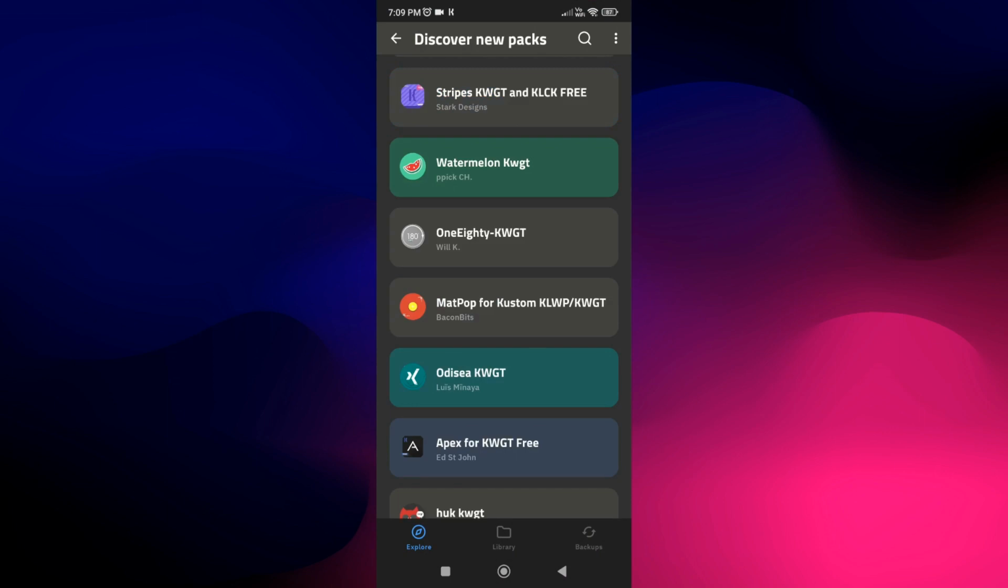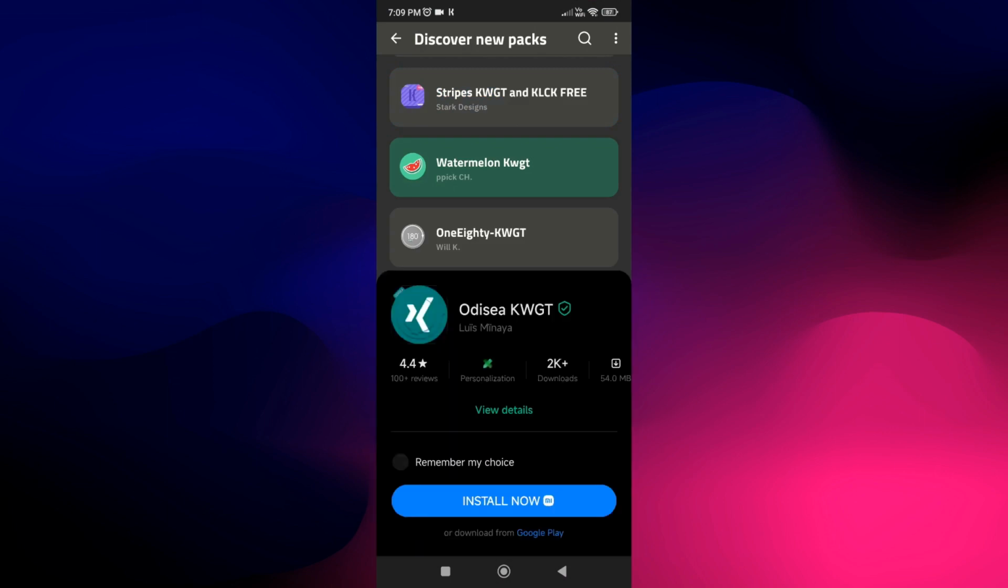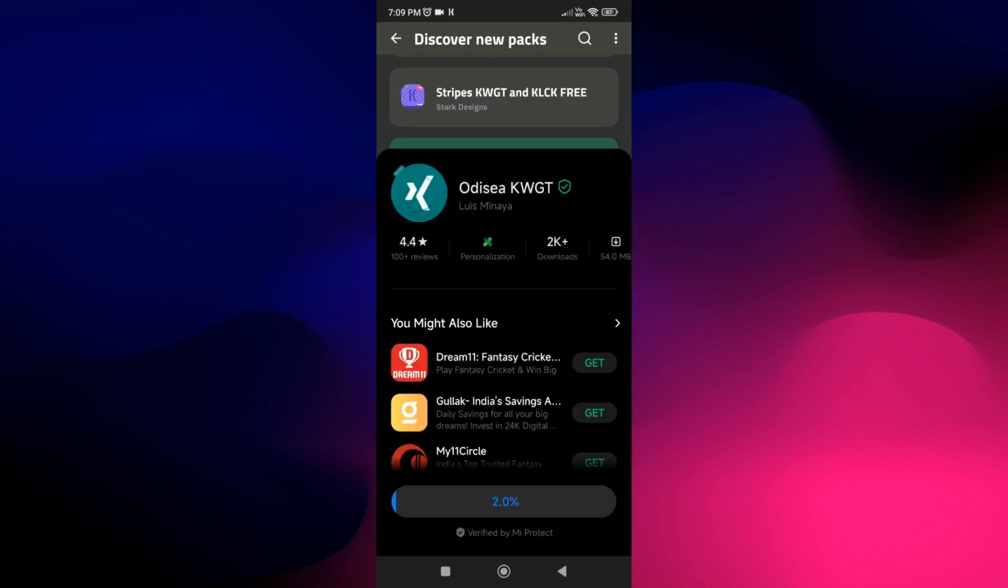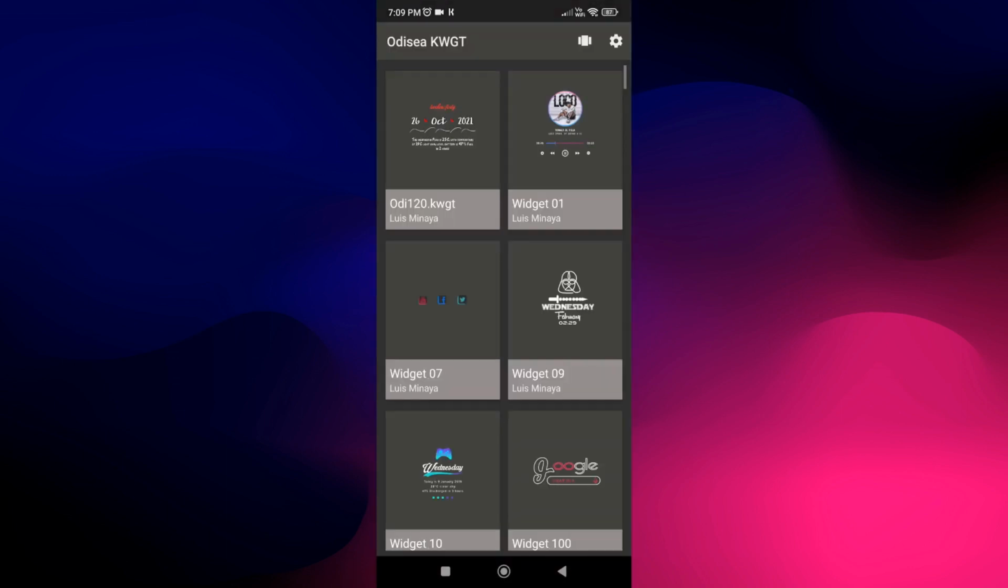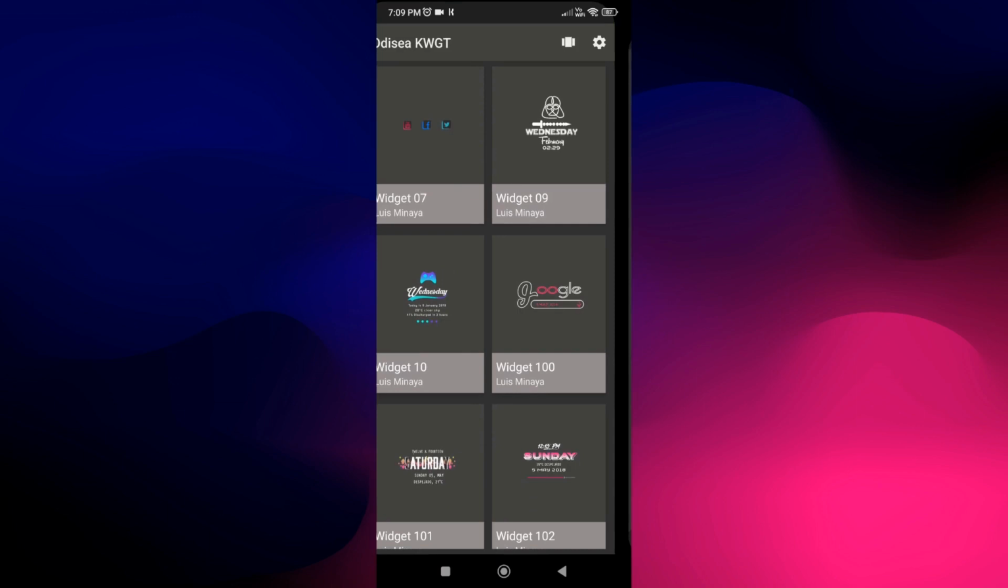Find Odysseus KWGT and download it. Wait until download. You can add any of your choice.